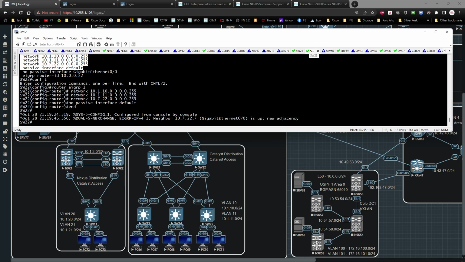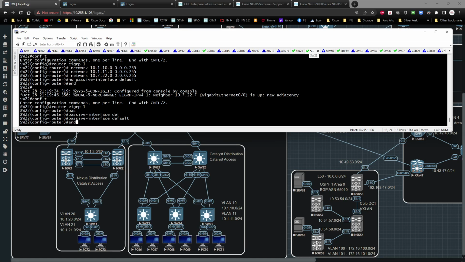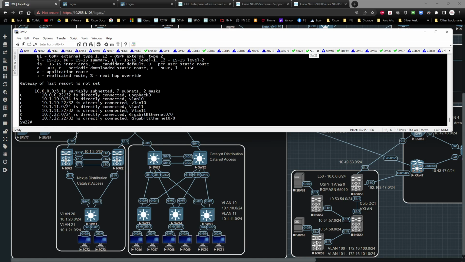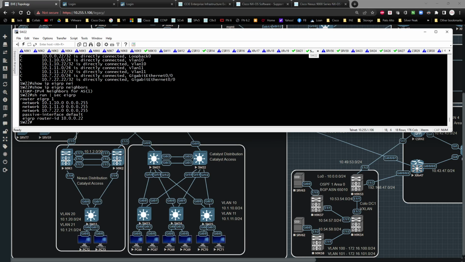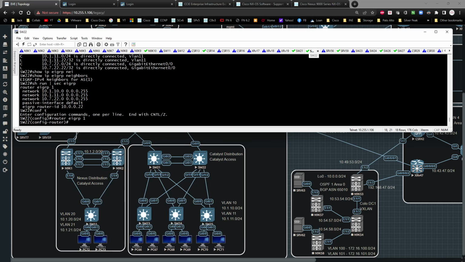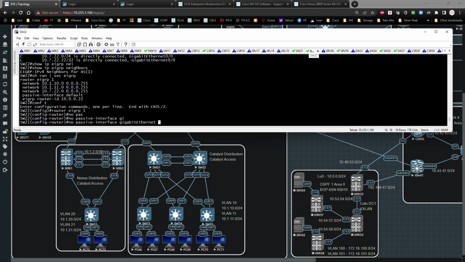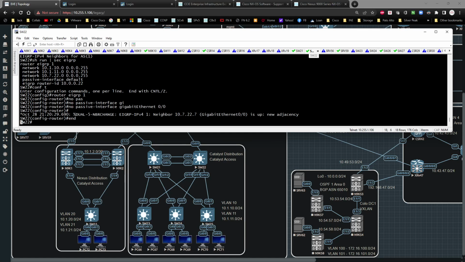Adjacency is up. Router EIGRP 1, passive interface default, show IP route, show IP EIGRP neighbor. Wait. Show run section EIGRP. Okay. Router EIGRP 1, no passive interface, gigabit 0/0. Okay, the adjacency is up now.